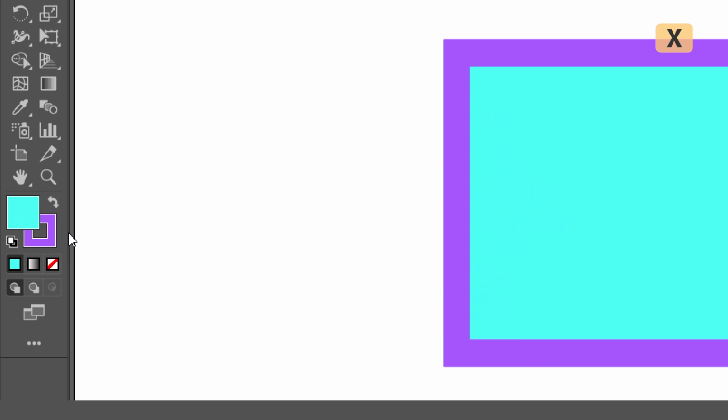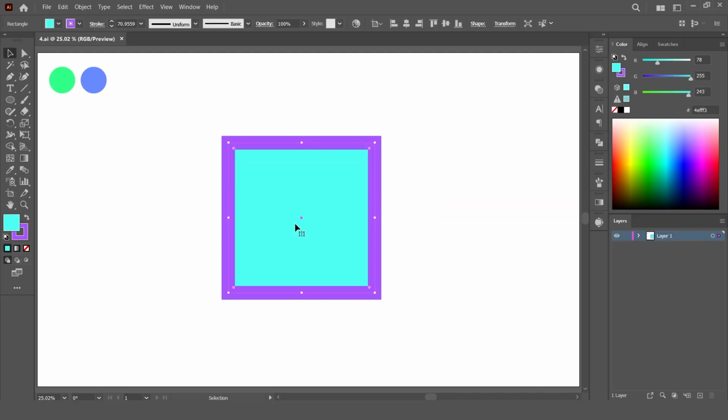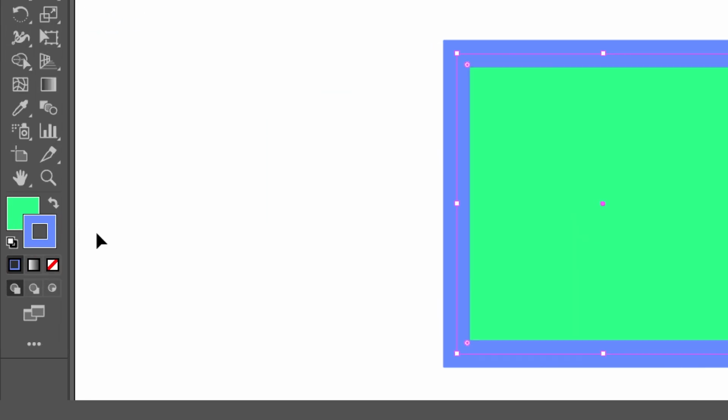Press the X key to quickly switch between the fill color and stroke color. Select the shape, then press I to get the eyedropper tool. Hold the Shift key and click on the color you want to pick. Press X to switch to the stroke color. Hold the Shift key and click on the color you want. By pressing the D key, you can reset to the default fill and stroke colors.